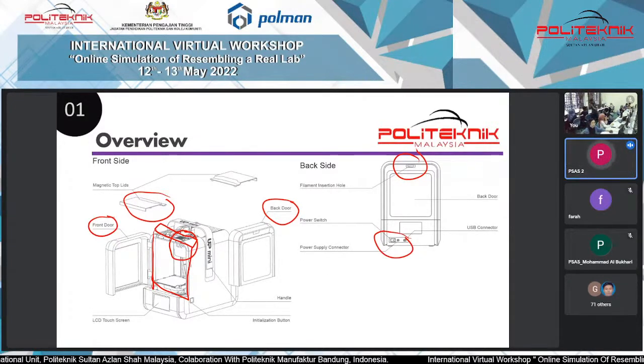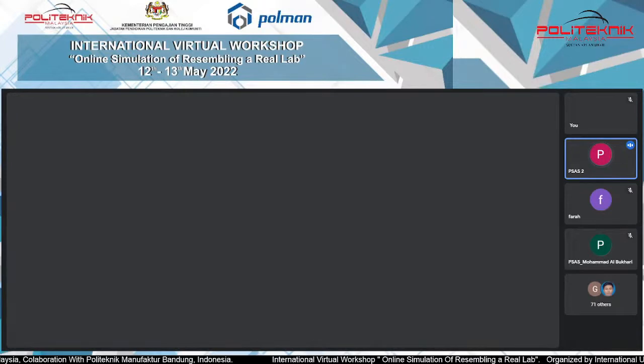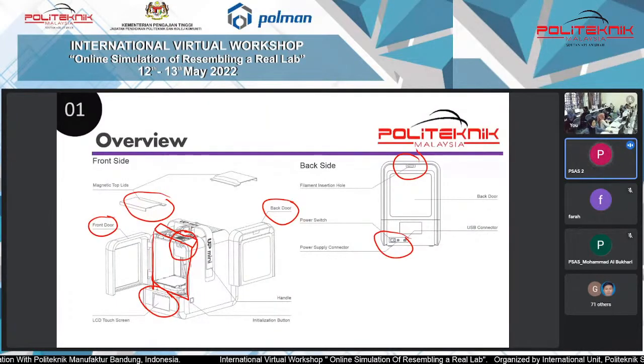And furthermore, at the front side we have an LCD screen to control the printer locally at the machine. We can also control the machine from a computer using software provided by Up Mini Studio. And then we have a handle and an initialization button for the initialization process of the print.